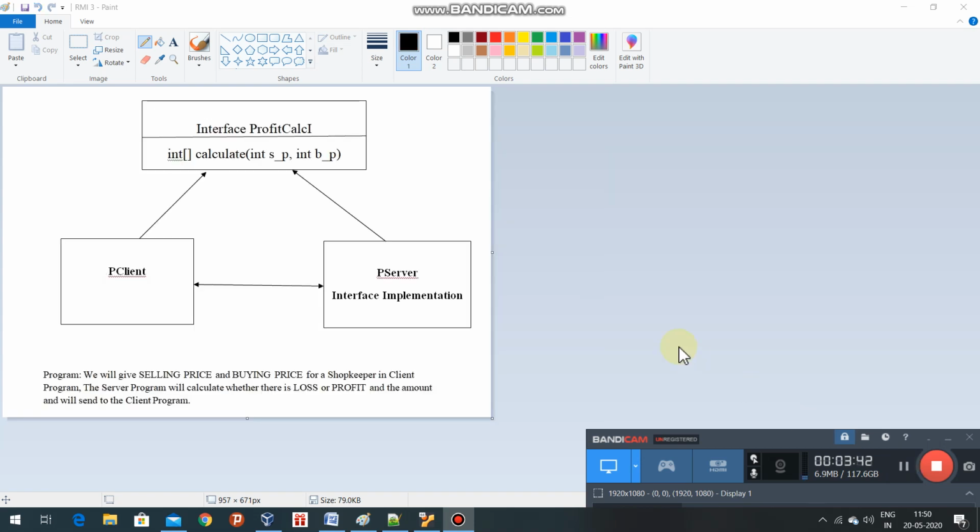So we should proceed with the programming part. There are three parts in RMI. The main thing common between the client and the server is the interface. We should declare or create an interface, which is known to the server and the client also. So I will go with the program.